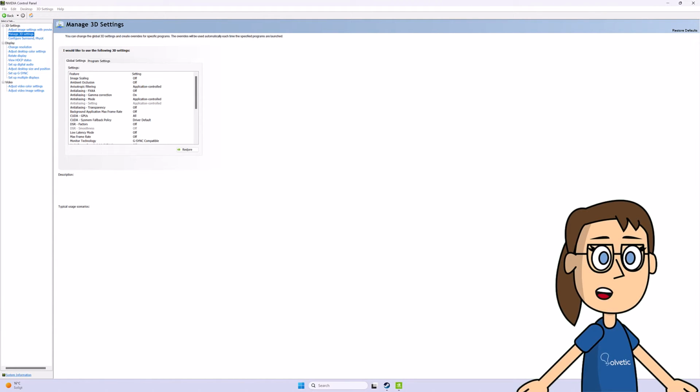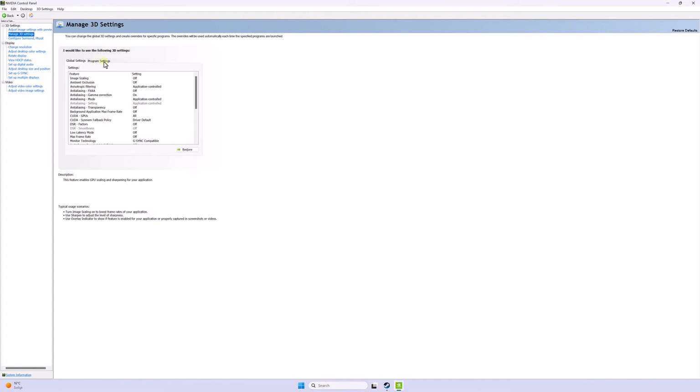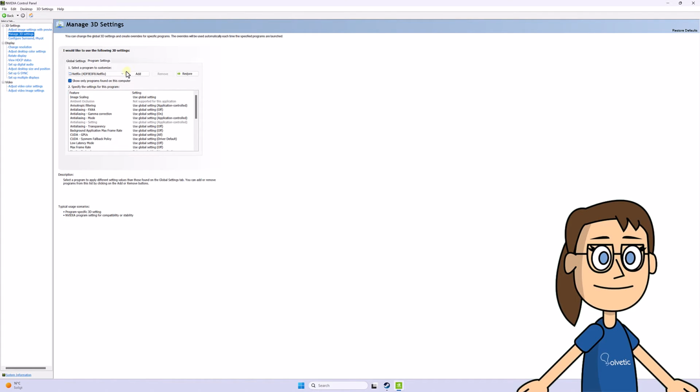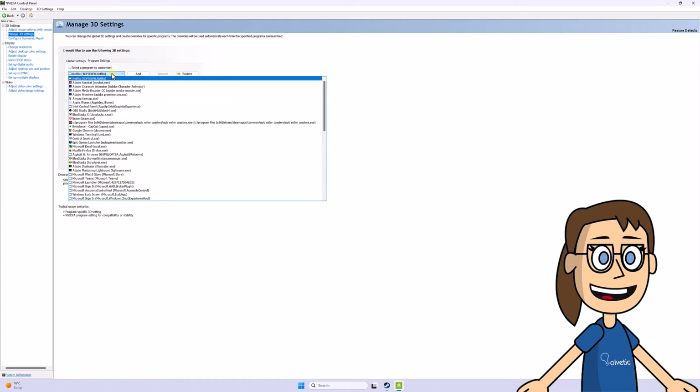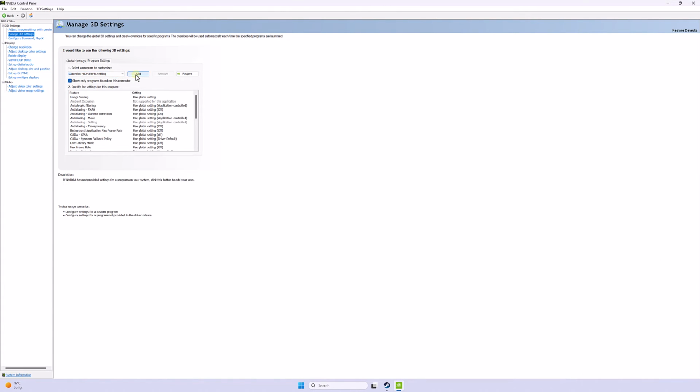After that, we enter the Program Settings tab. Here, within the Select a Program to Customize list, we will choose the game to configure. If it does not appear, we can click on Add and add the game we want.